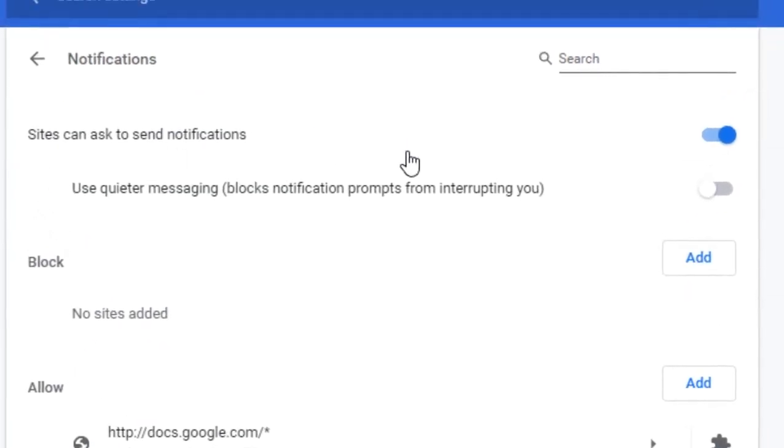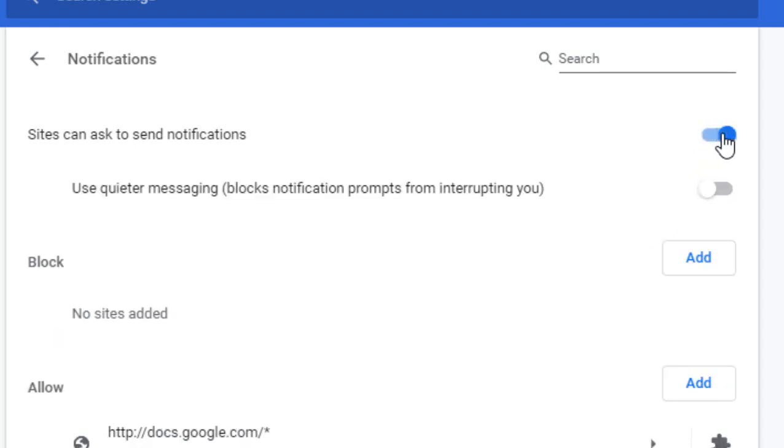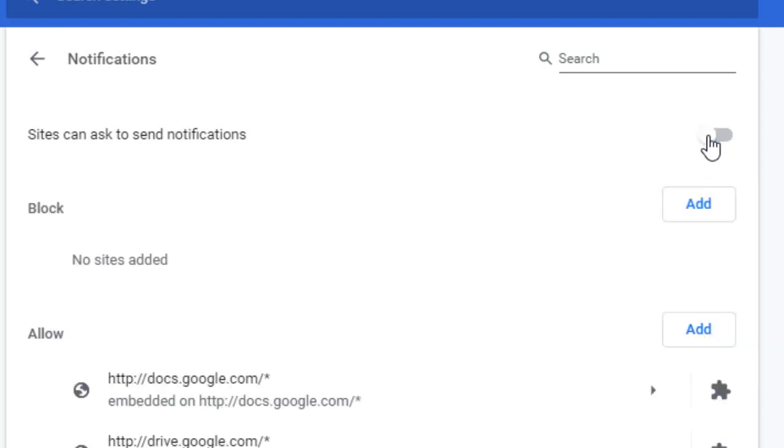So guys, if you want to turn off notifications, slide the toggle to the off position. And if you want to turn them on, slide the toggle to the on position. And if you want to turn off notifications, slide the toggle to the off position, that's it.